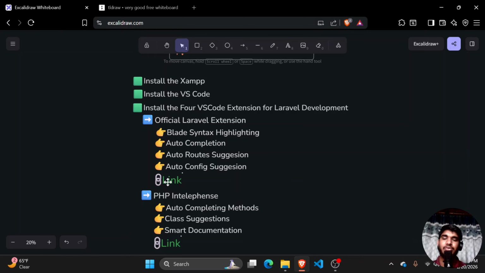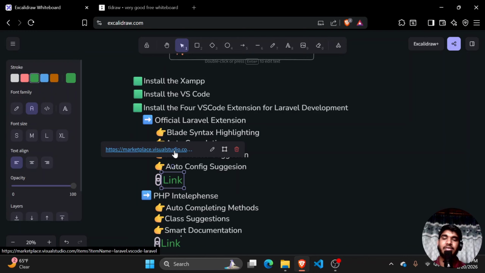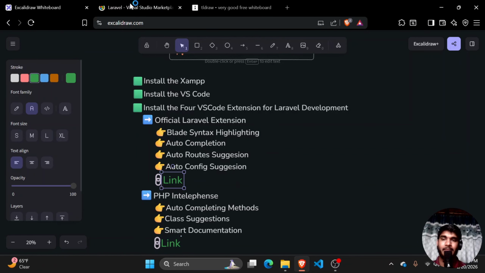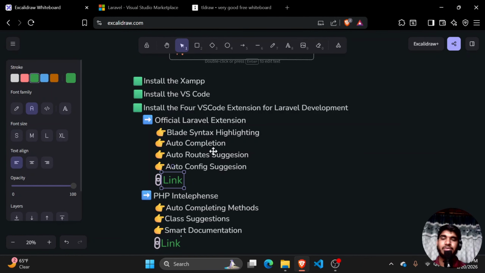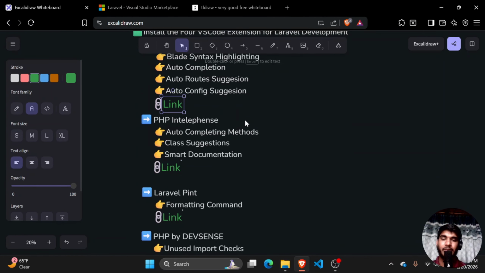So this is the link for the extension, and I can open it from there. After that, we have the next extension. The next extension's name is PHP Intelephense. What it does is auto-completion of methods.